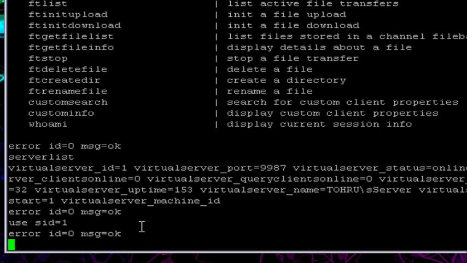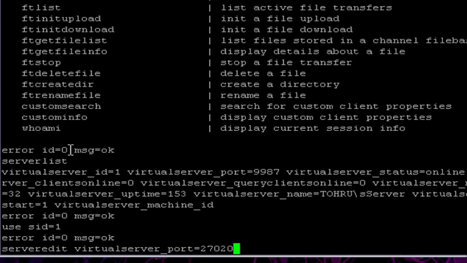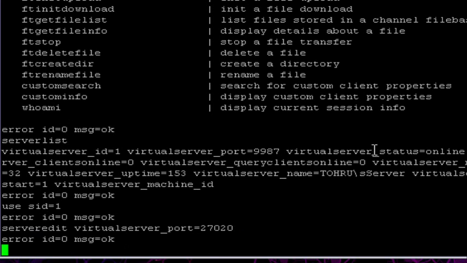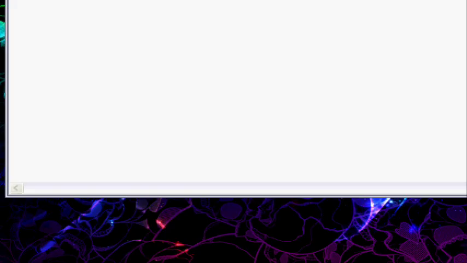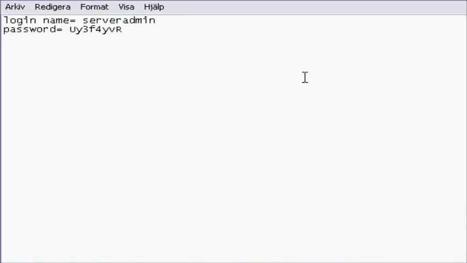Now we're gonna type in server edit, then virtual server underscore port. And also if you got problems following what I say, I will have the Putty commands in the description, so you can just see what I typed in and do the same. And here you will type in the port you want to use. I want to use 27120 because I already got that port forwarded, so it will work for me to connect to it. Now we can type in quit to close this, or just close it down in any way you want.